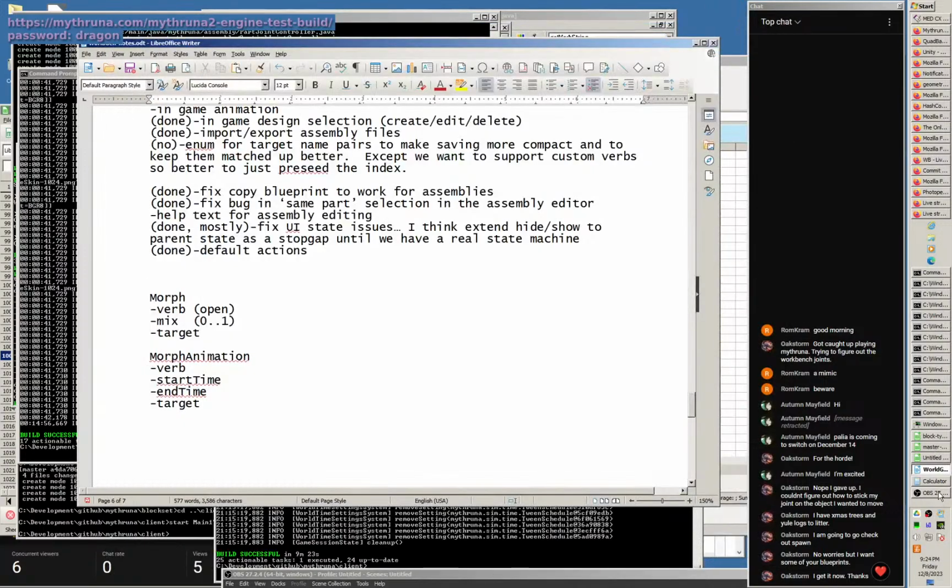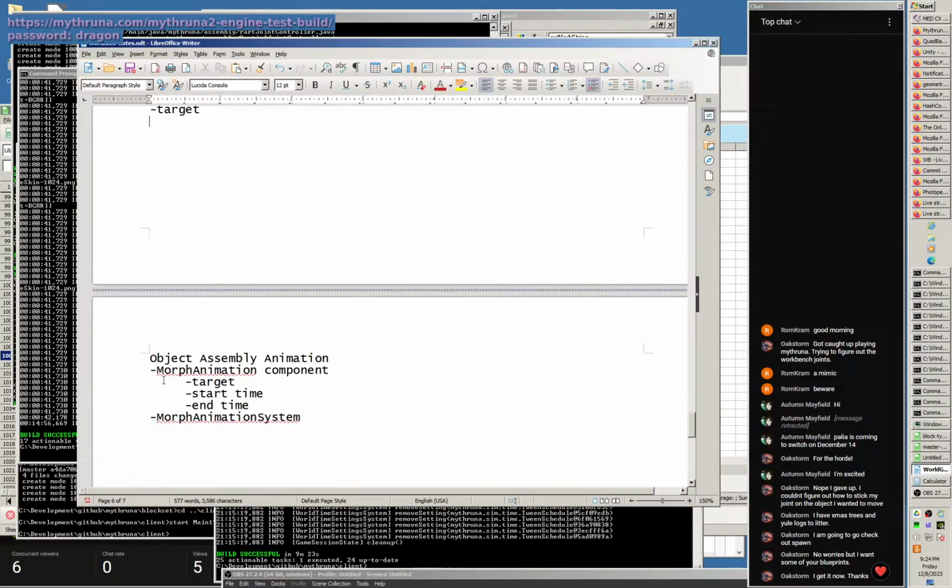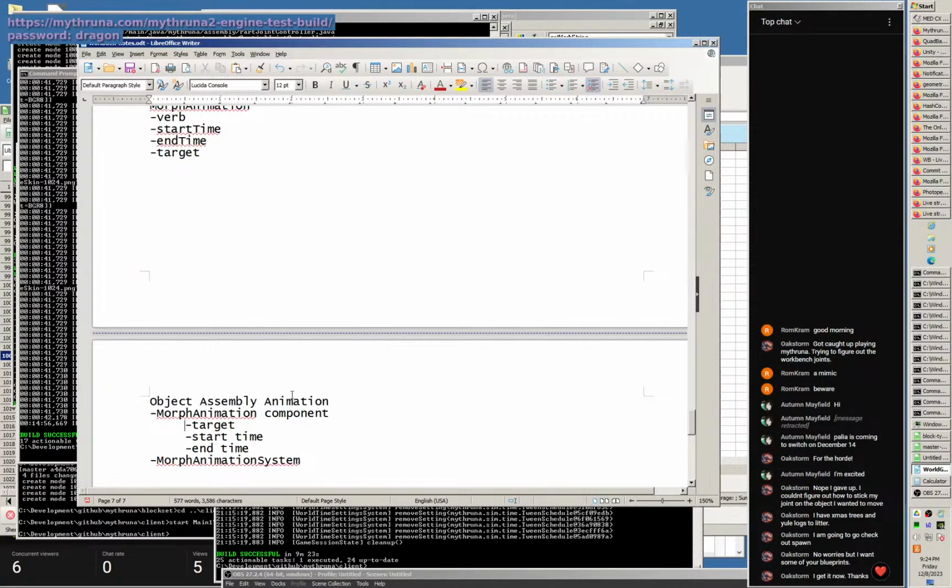What we're going to need is this morph animation component. I've already got a morph component because that's how we do the open and close now. So we're going to need a morph animation component that looks like that. We're going to need a morph, so I got that. Morph animation component, start time, end time. Oh, we're going to need the verb. Yeah. We could probably get away with not having the verb if we used the same.